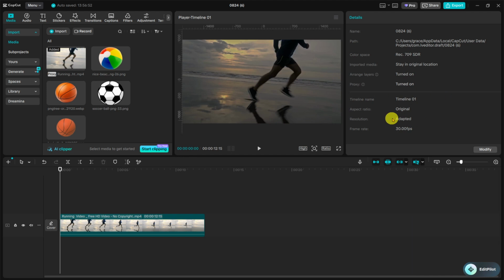Resetting the layout can be especially helpful if your editing window feels cluttered, or if a tool panel is no longer where you expect it to be. In this walkthrough, we'll show you exactly where to go to restore the default layout.